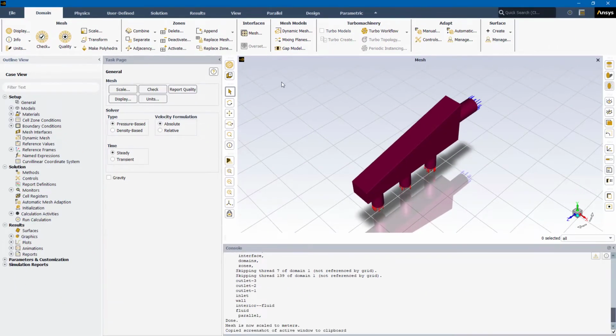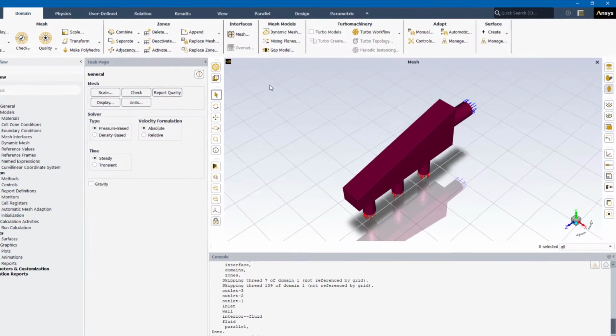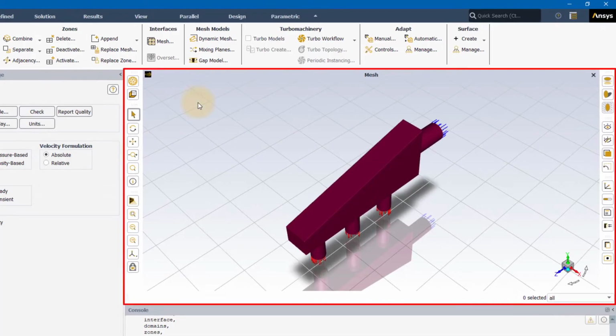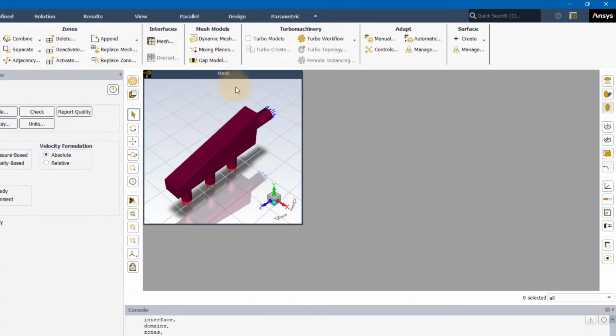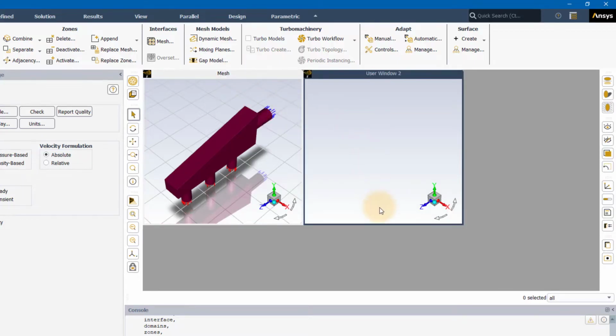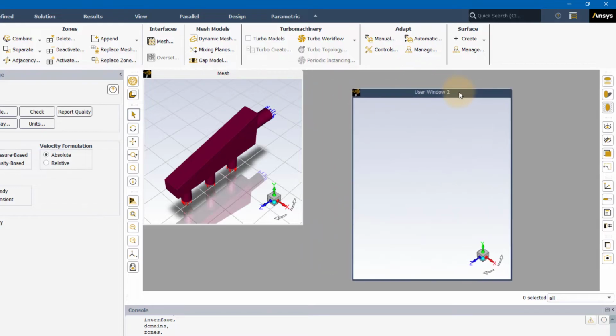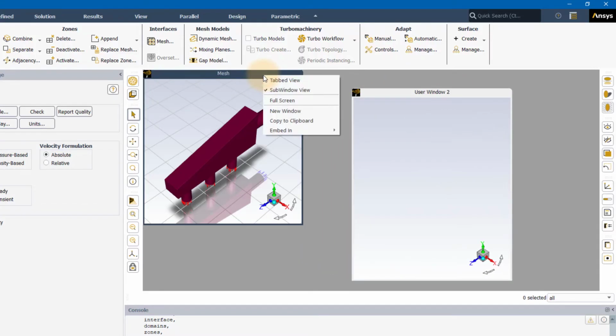First, I want to talk about the user interface, because it has many useful features that everyone should know about. I will start with the graphics window. You can right-click on the top of the window and switch between the tab view and subwindow view. You can also right-click and open new windows. Windows can be resized and repositioned within the workspace. If you want to go back to tab view, you can do that.